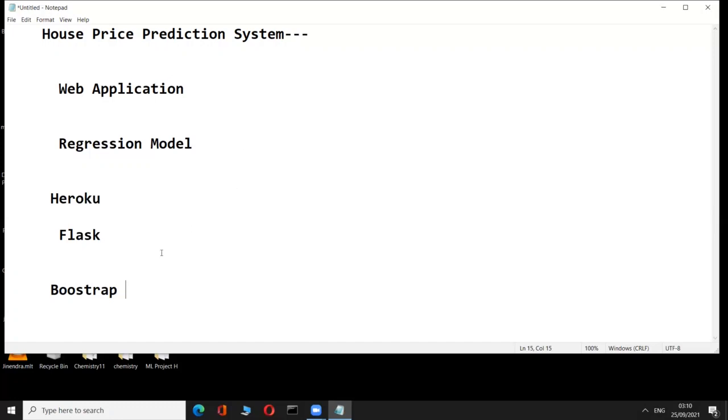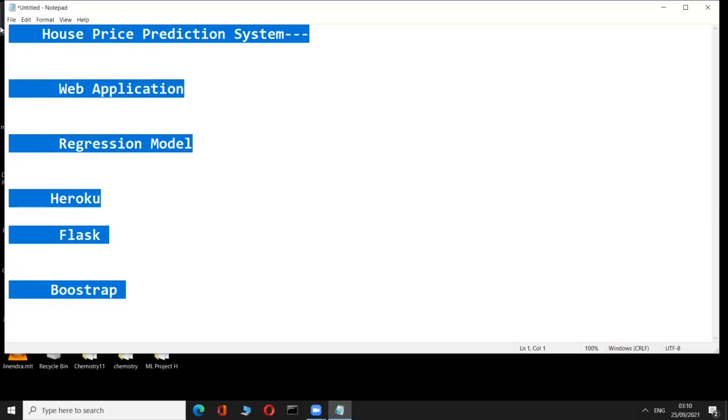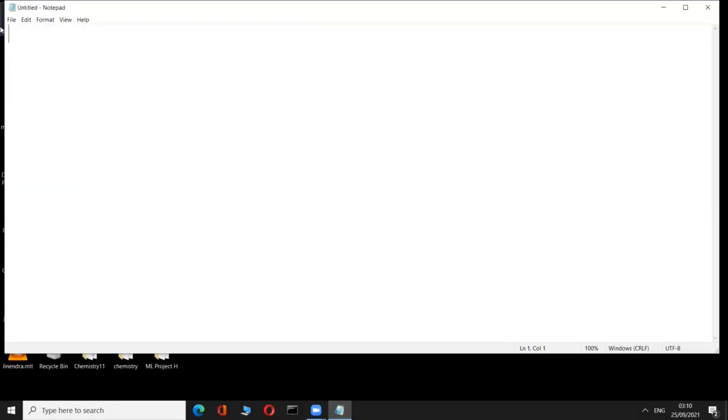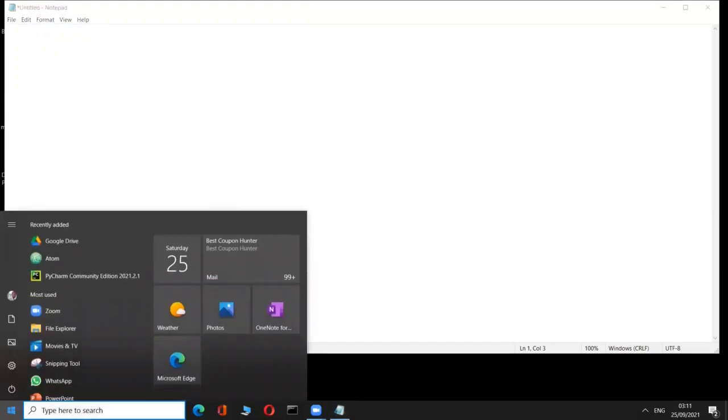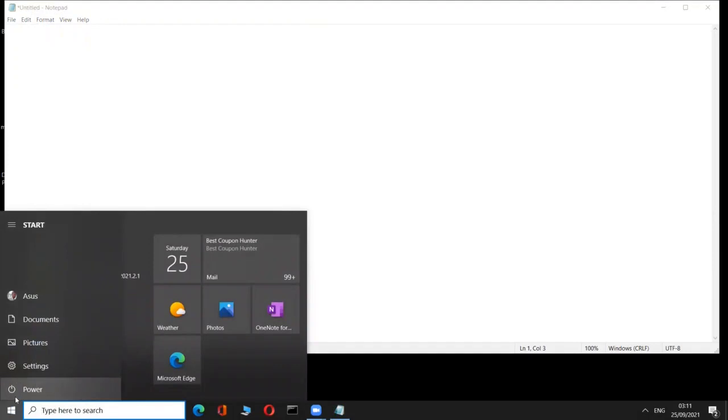Okay, we will be explaining this project end to end. First of all, what we want to do is to have the data set. To get the data set, I will be getting it from kaggle.com. I have already got the data set from Kaggle. Just I will be showing you how to get that data set.